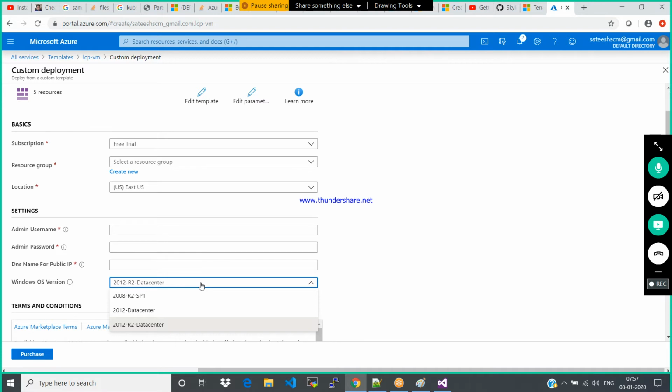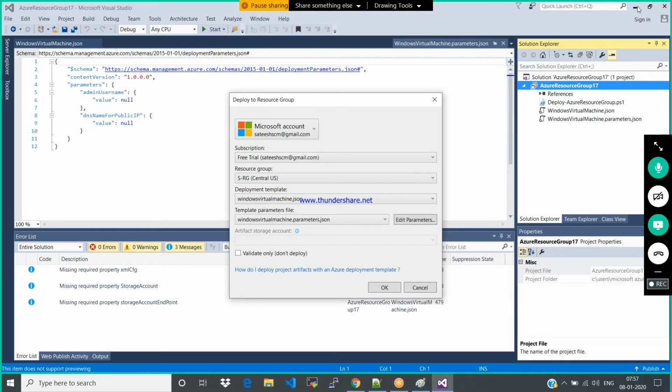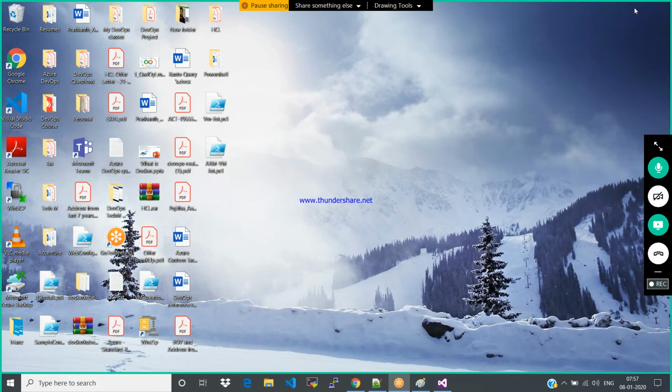Another way. There is one more way to create the template. So what I do?